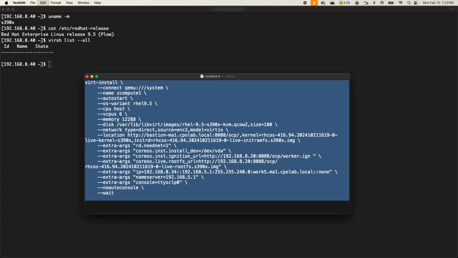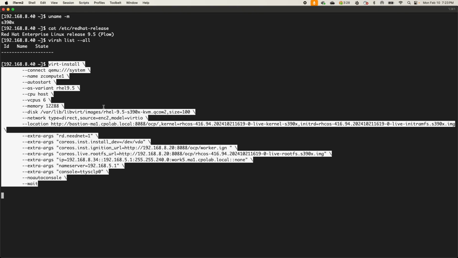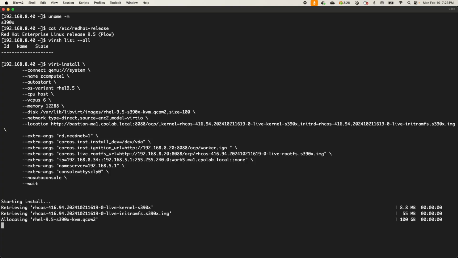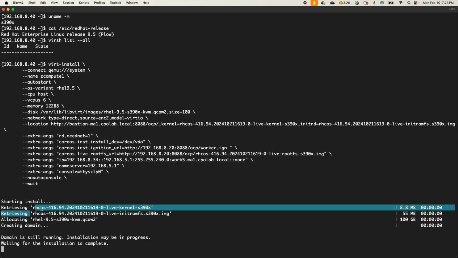So let's run that virt-install command, and we're going to sit around and wait for it to come up. You can see that it pulled the CoreOS files out of my HTTP server, so obviously we've got good connectivity there, and it is now waiting for the installation to complete.